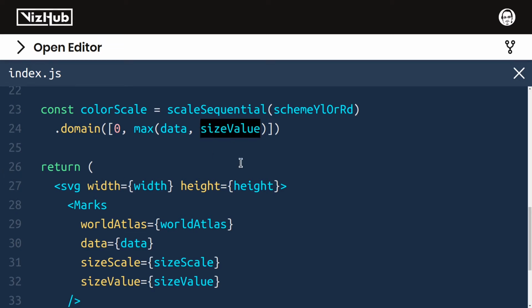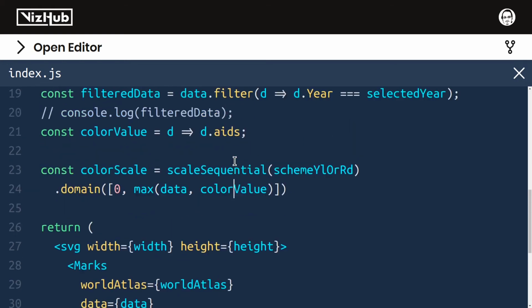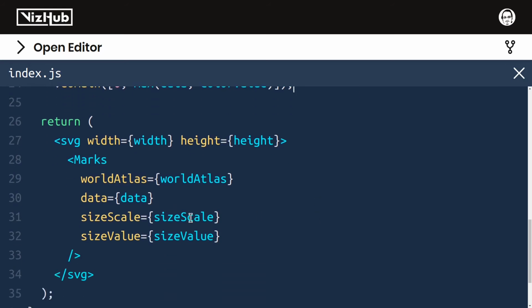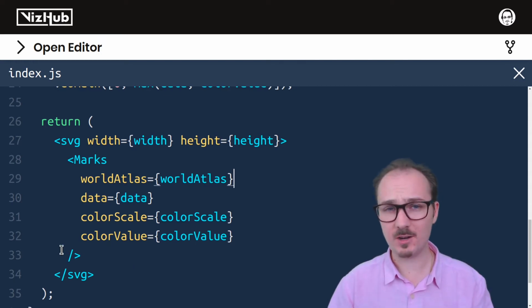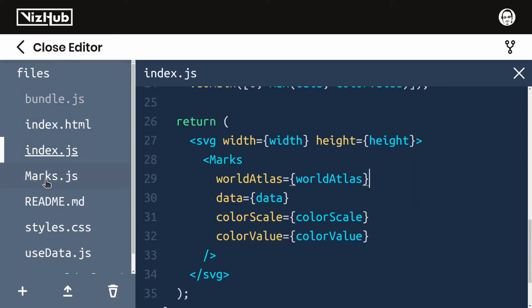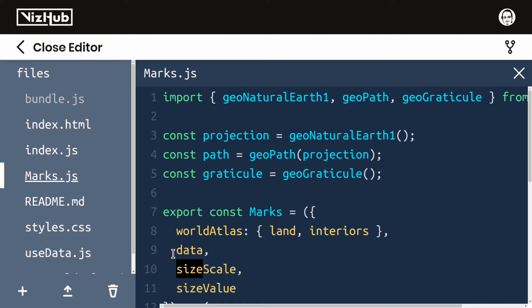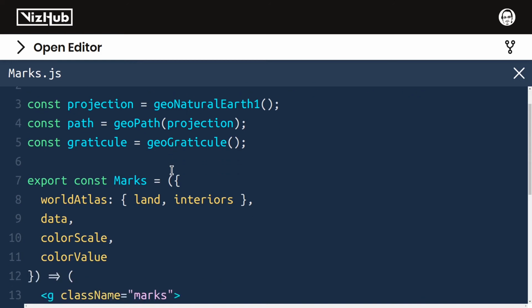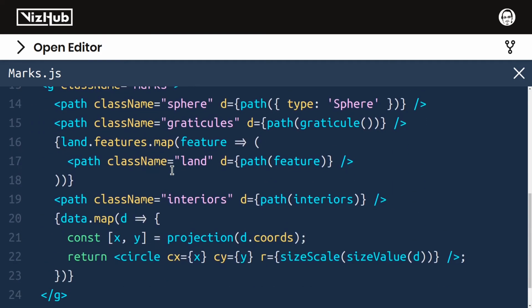The max here uses size value, so I'll have to change that to color value. Now, when we render our marks, instead of passing size scale, we can pass color scale, and instead of size value, we can pass color value. All right, now we need to start making changes to marks.js. In marks.js, first of all, we need to take as input color scale and color value. And then what changes do we need to make down here?